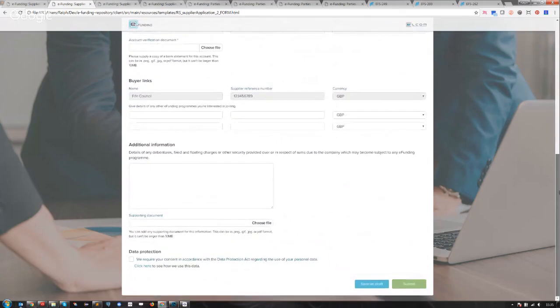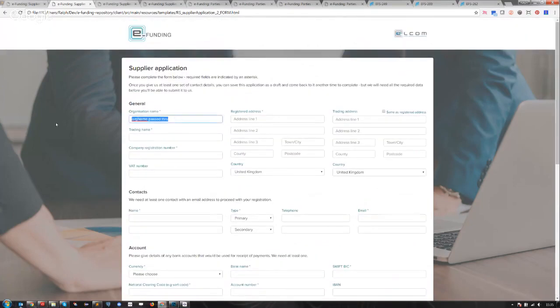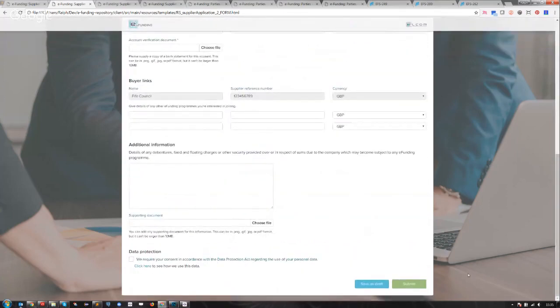So bottom of the form, we've got two buttons, both disabled to start with: save as draft and submit. As soon as we've got both the name and one contact with an email address, then we can enable the save as draft button for them. That means they can come back to this at a later time and fill in the rest of the details if they want.